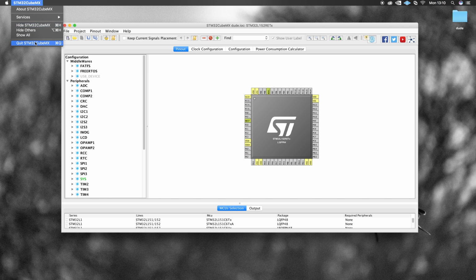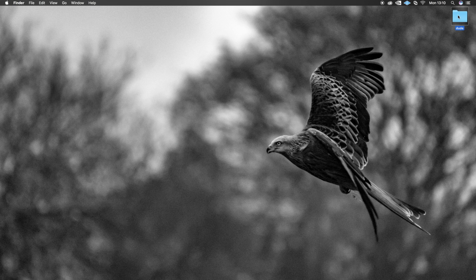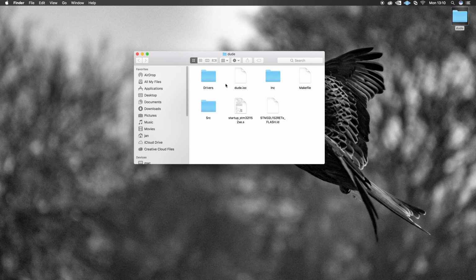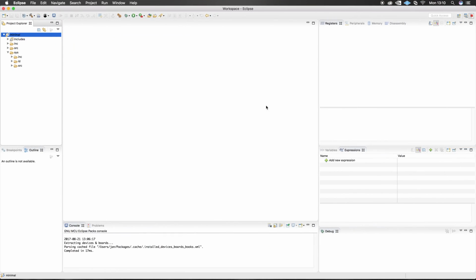Okay, so we can close this. And we have our generated code here. We don't need the generated code. What we need is the linker file and the startup file. Let's copy. I'll do Command C, copy the linker file and paste it here.